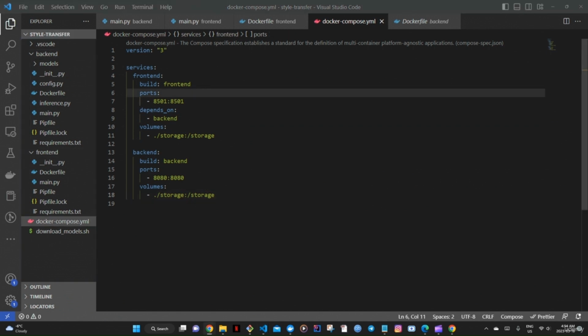The most important thing here is that we mapped the storage of the host machine to the storage of each container. This is important for sharing the path and also to persist data when spinning down the containers. Thus, both the backend and front end can access images from the same shared volumes.